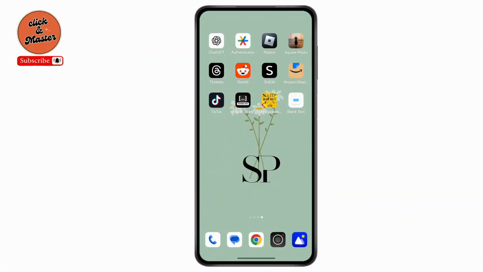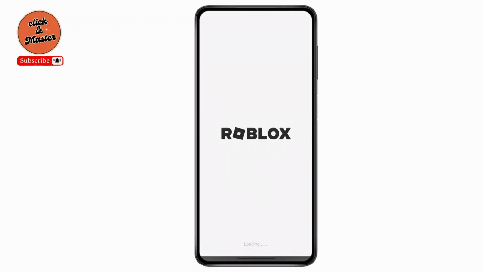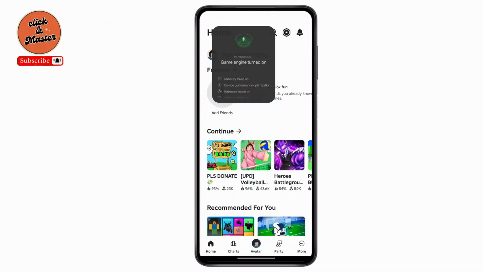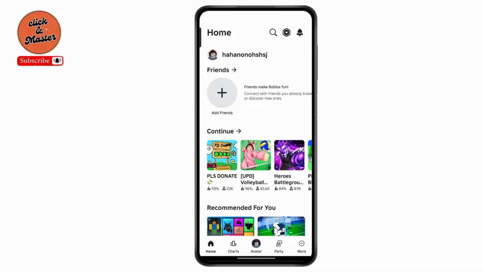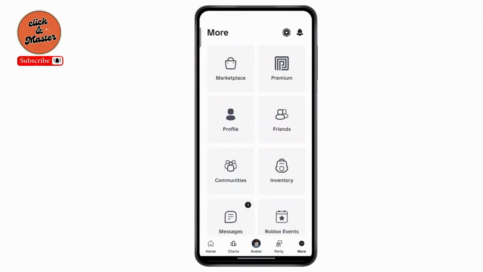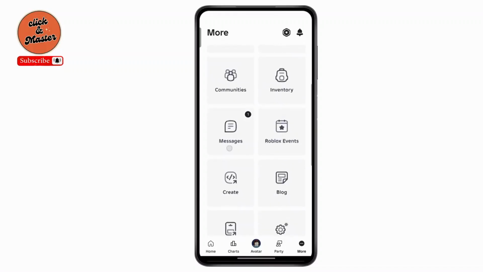So first of all, open up Roblox on a device. Before starting the video, make sure to update Roblox to the latest version. Now after updating, tap on three dots at the bottom right corner. Now scroll down and tap on settings.